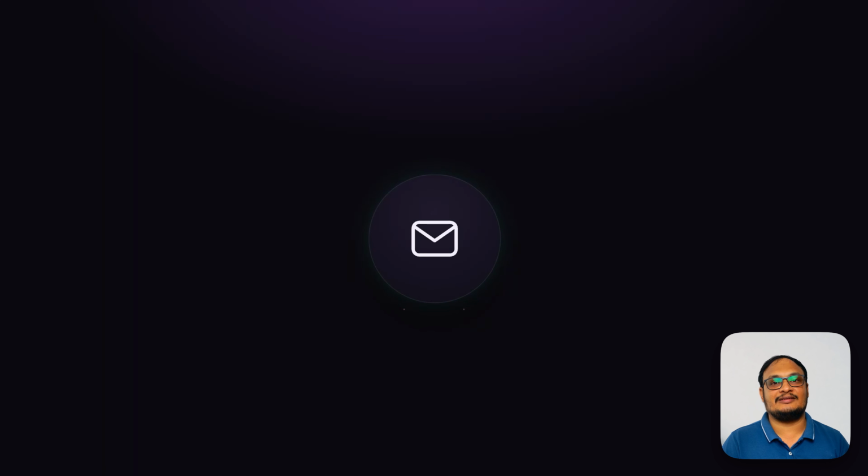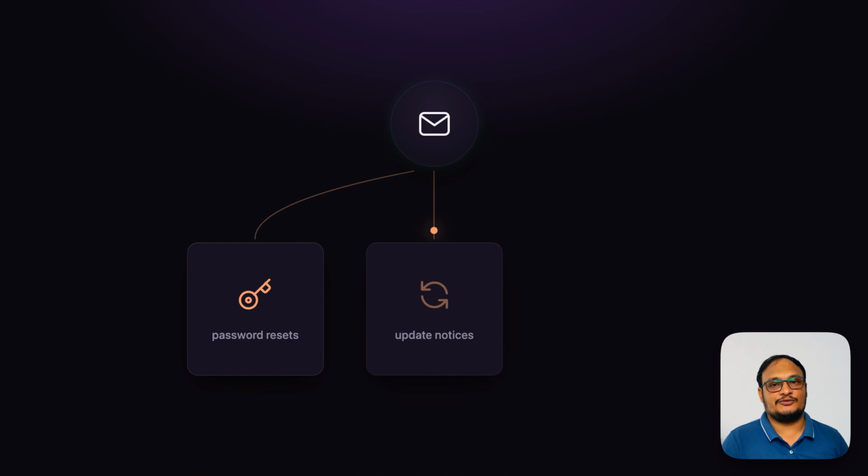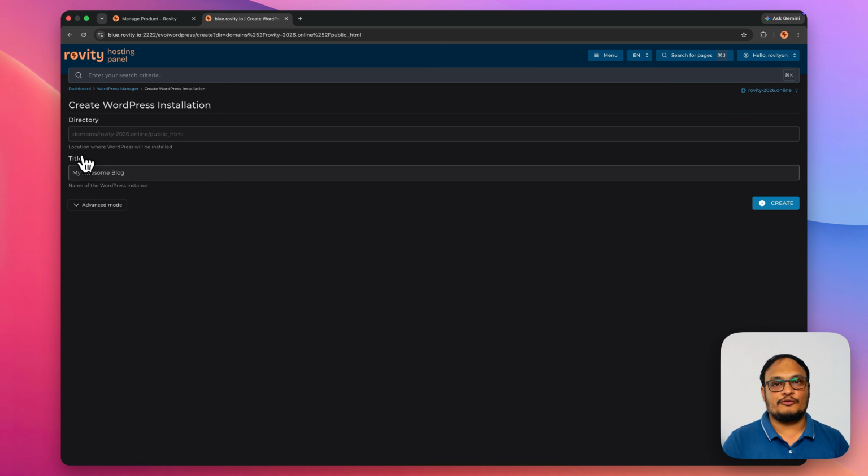But the one thing I would genuinely suggest checking is the email address. It's pulled from your hosting account, so for most people it's already correct, but you need to make sure it's an inbox you actively use. That's where WordPress sends password reset links, critical update notices, and security alerts. And if it's an address you will never open, you will feel it the first time you're logged out of your own website. When you're happy with all of that, you need to click the blue Create button.